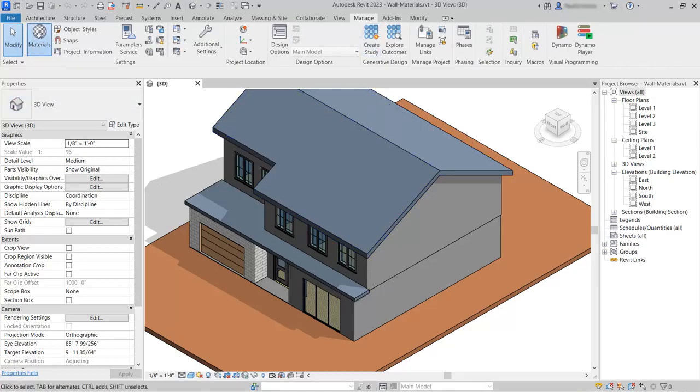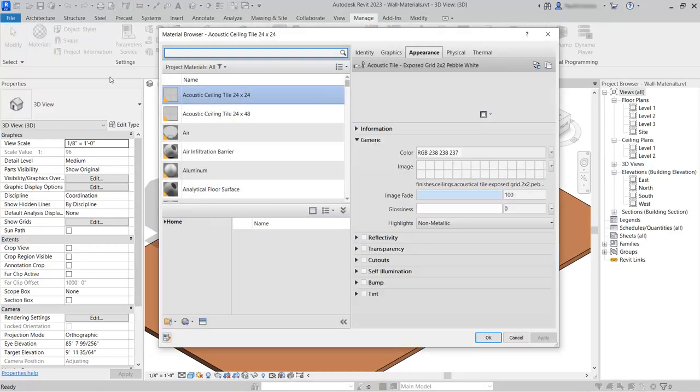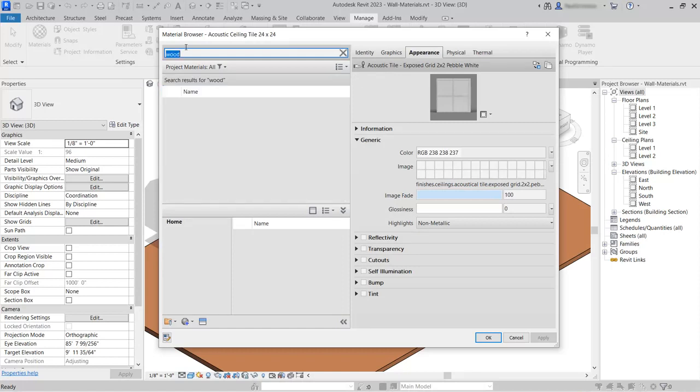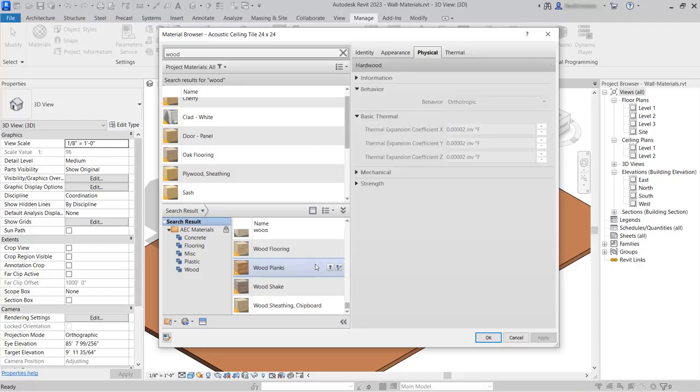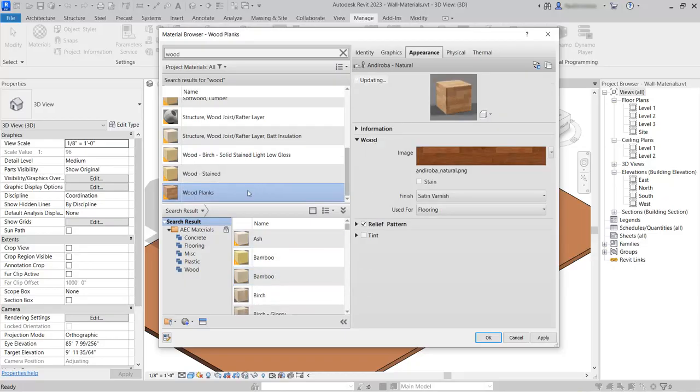Now, in the search bar at the top, we'll search for wood materials. And in the library panel at the bottom here, if we scroll virtually to the bottom, we can see that we have the wood planks material that we're looking for. So we'll select this and then we'll use the Add Material to Document to copy it from the library into our project. So now it's in the project, we can edit it in the Material Editor panel here.